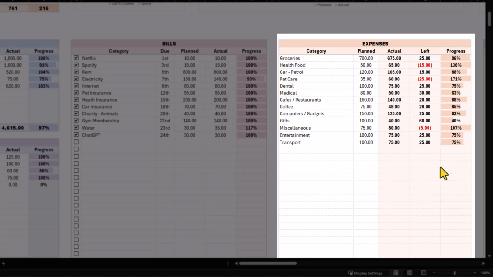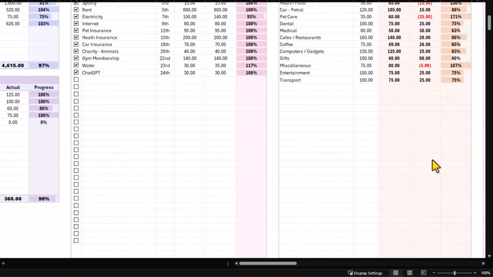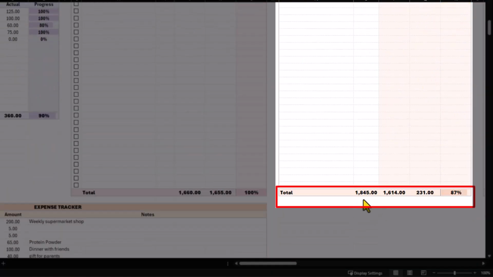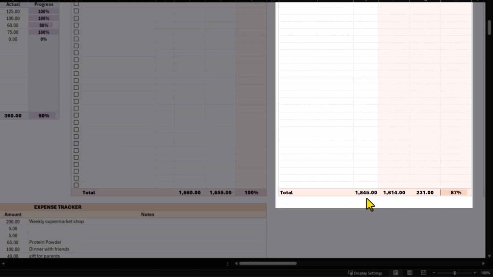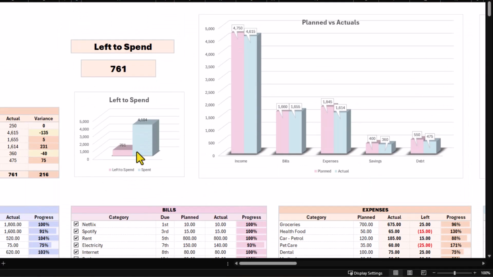So I'd have that for each of the different categories. Again, a total down the bottom. Our plan was to spend $1,845. We only spent $1,614. So we have $231 left, and it was 87% of our plan.